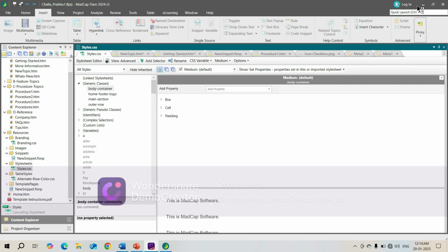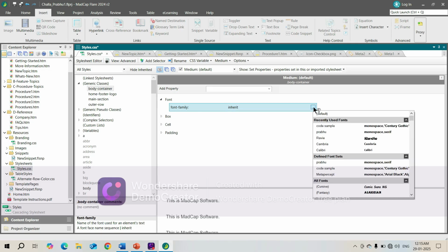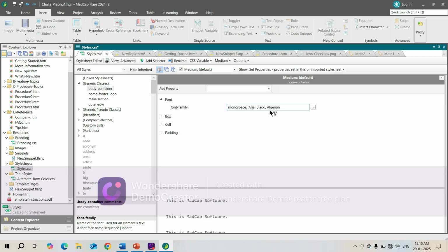Now I can go and apply that particular font family to my document, or add a property to any of the styles that are there in the style sheet. Now I have entered the font family. Now I come to the right hand side, I click here and go to MetaPercept. Okay, so this is the font family that is going to be used.